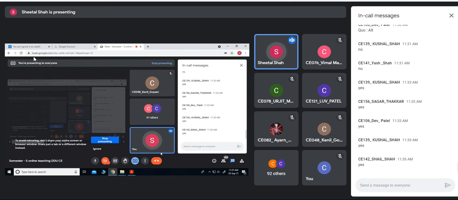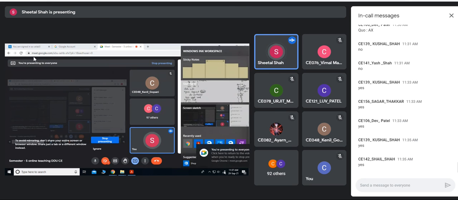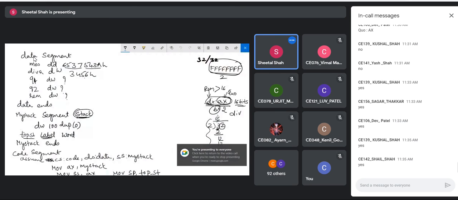Okay, this is how you have to initialize the SS register as well as the stack pointer register. And the declaration of the stack should be the way we have seen here. Is it clear, everyone?